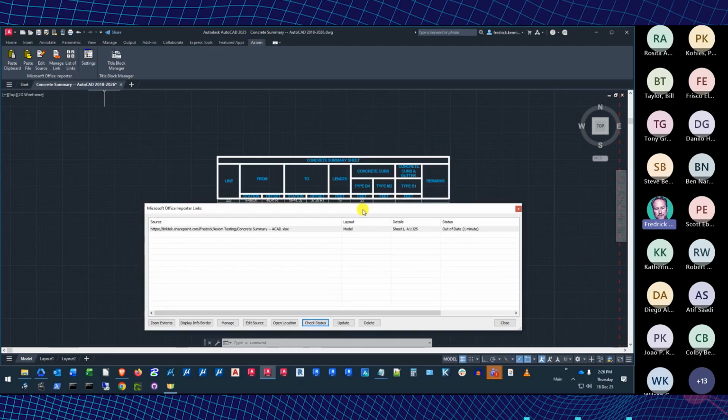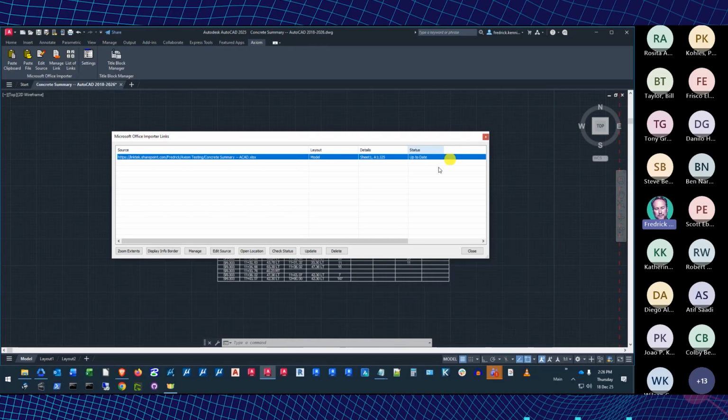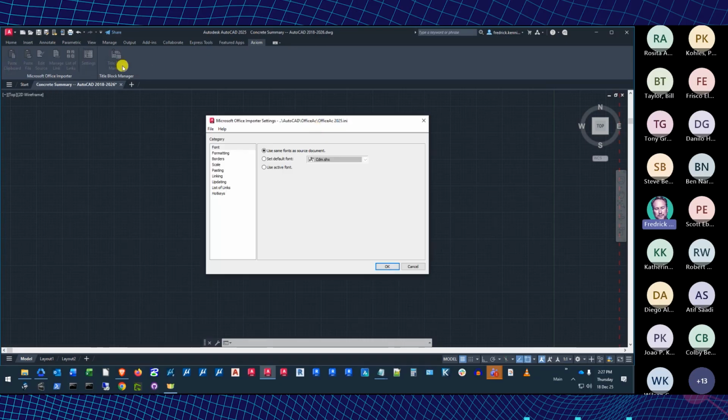If it's out of date, you click update, and just like the file was stored on a local or network drive, it'll update the paste, as you see there. So there you go. So let me delete that. And that's the major functionality. I'm going to go into the settings here to wrap this up, just so you know. Now, when I go to the settings button, at the top of it in the title bar, you see it says Microsoft Office Importer Settings, gives you a little dash.